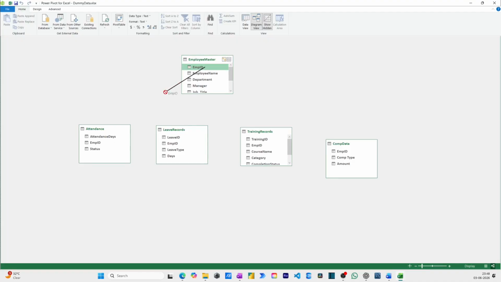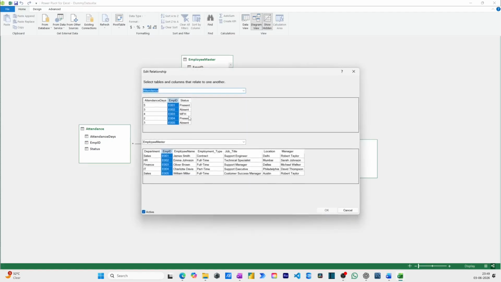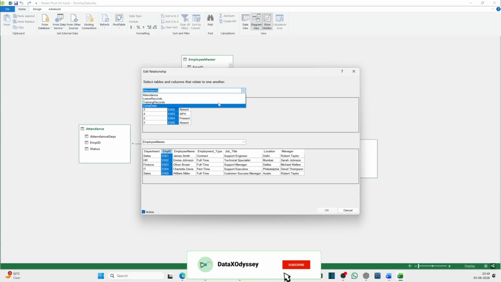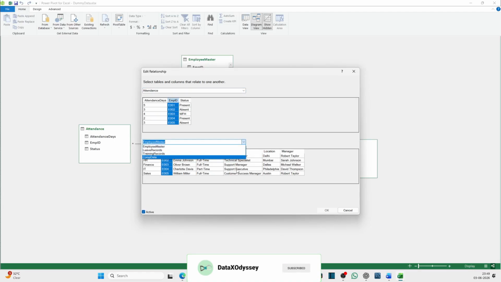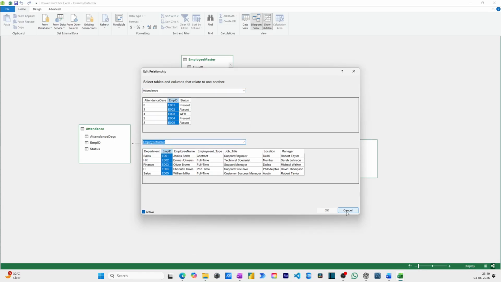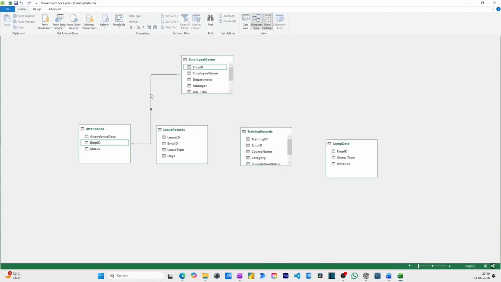So click on this one and drag it over employee ID. As soon as you do it, it has created a one-to-many relationship, and then you will see this icon as well. Just right click over here and then you can click edit relationship, and then you can select the tables. If you need to change anything from here, we'll cancel it. And let's say if you need to delete it, come here, right click, and you can make it inactive or you can delete it.